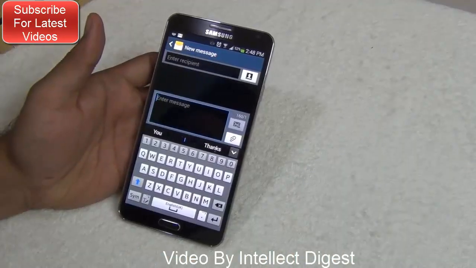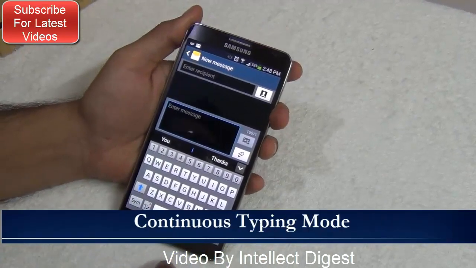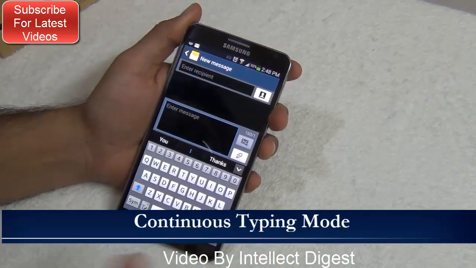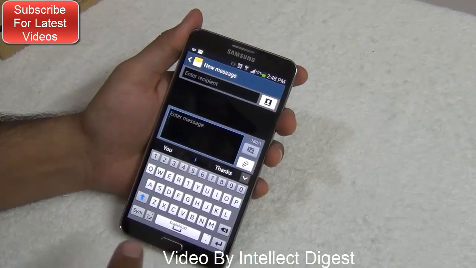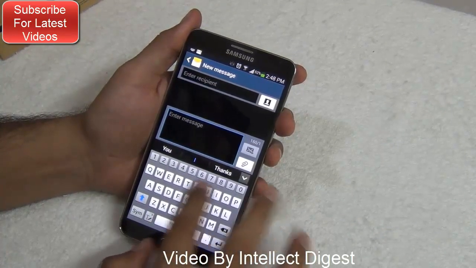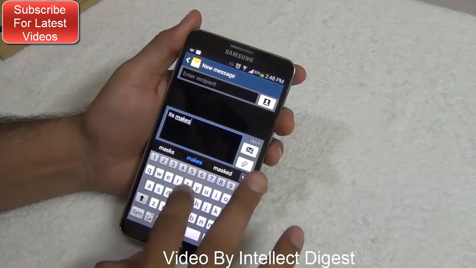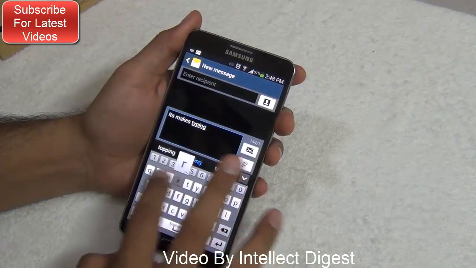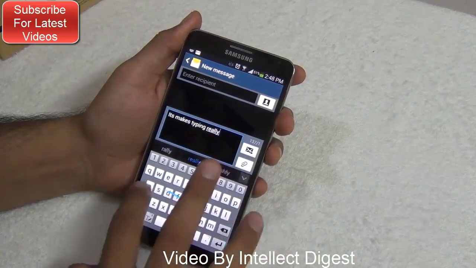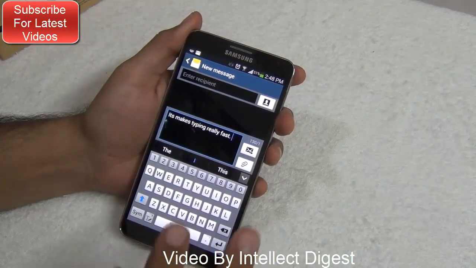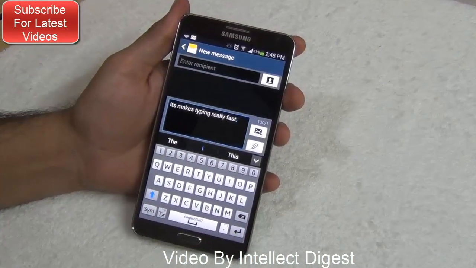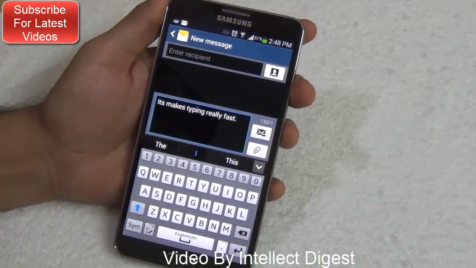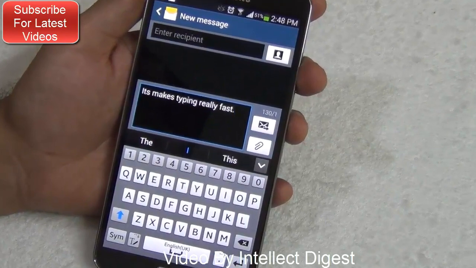Do you think typing on a QWERTY keyboard on a small phone is slow and difficult? Think again. With the continuous input mode built in with the Samsung Galaxy Note 3, it makes the typing really fast. It takes a small practice before you start using it, but once you start using it, you will get used to it, and you will find that it is very fast and easy to type.